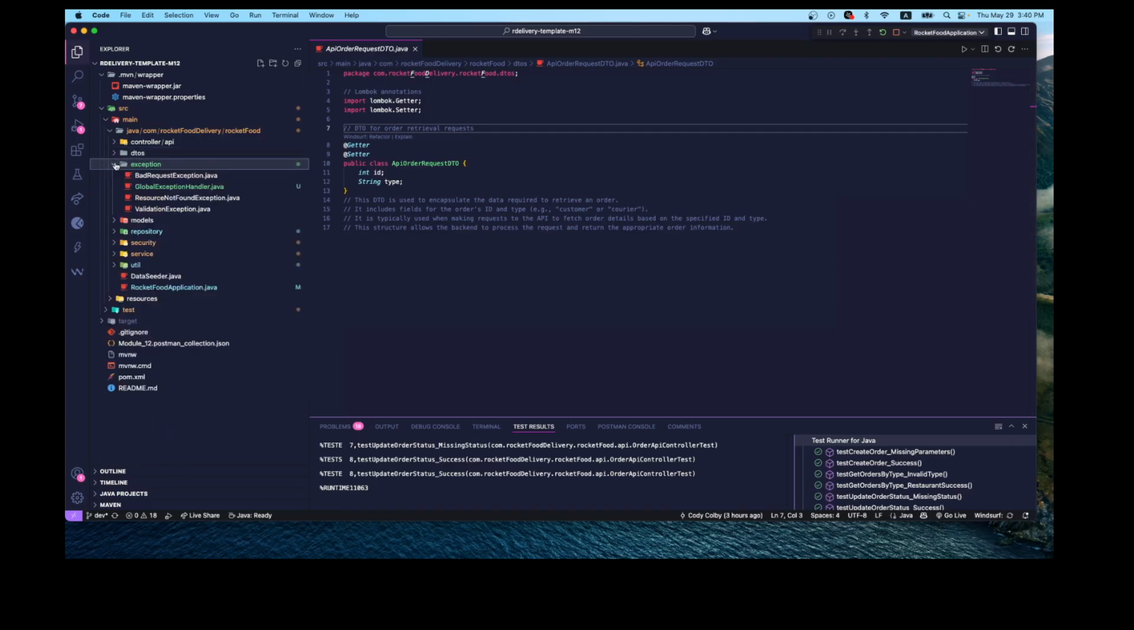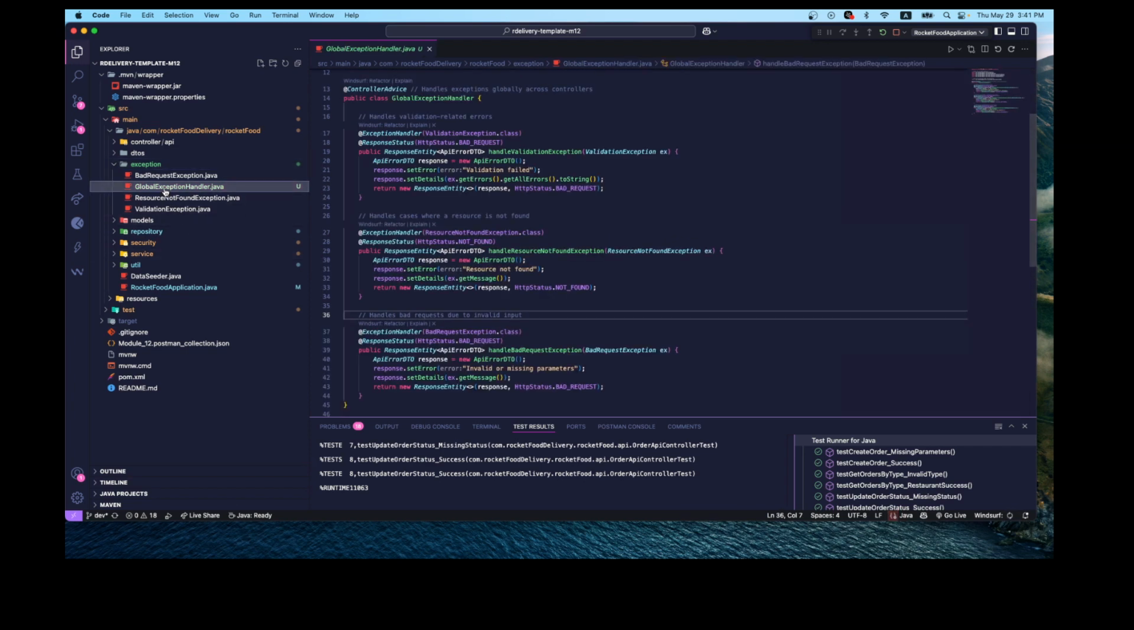So next folder is the exception files. Custom exceptions like bad request exception and resource not found exception are used to return consistent error messages with proper HTTP status codes. And then I have a global exception handler as well, which maps exceptions to error responses.